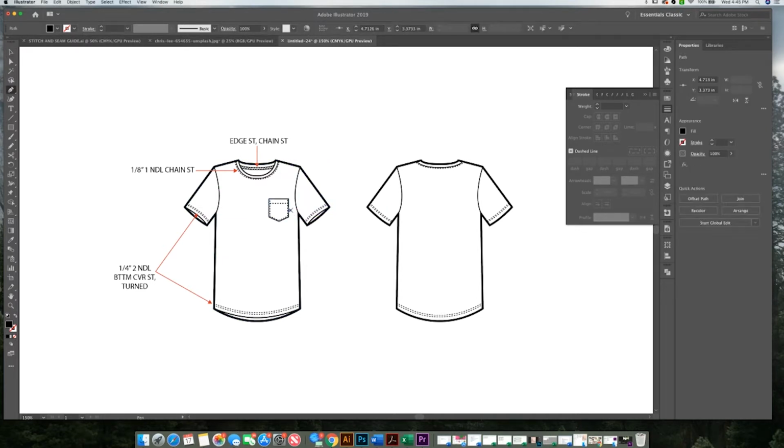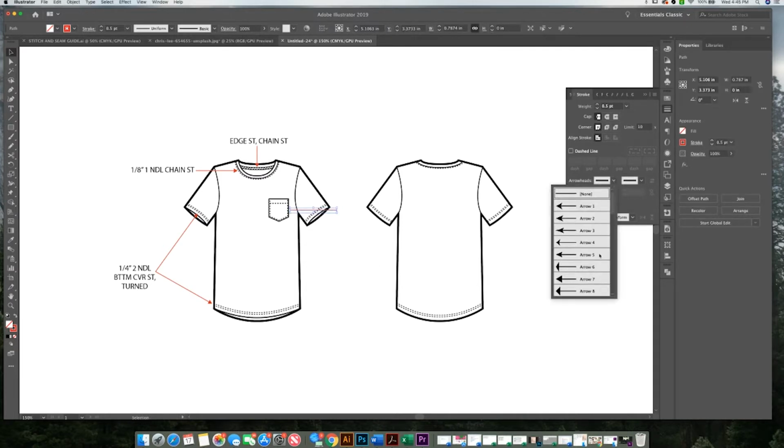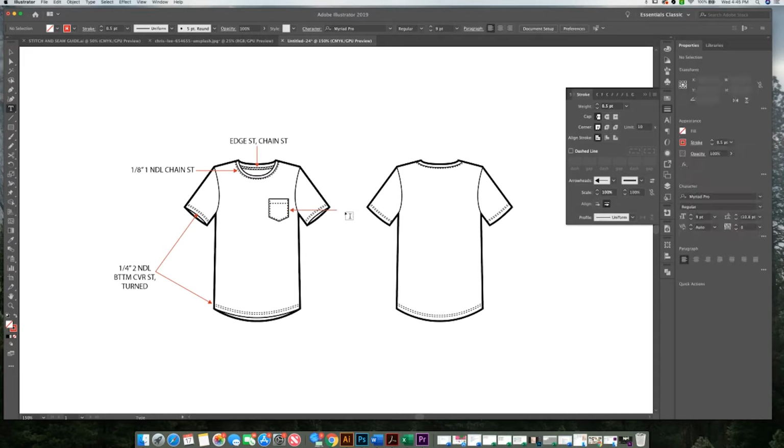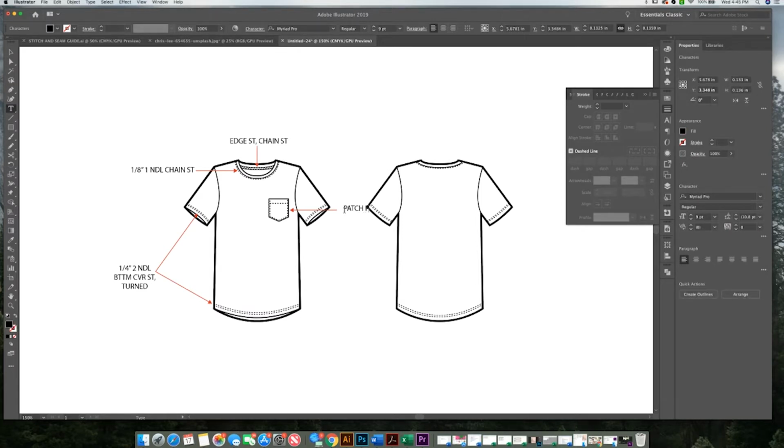Now for the pocket, we're going to do something a little bit different. We want to call out how the pocket is constructed. And so for this example, this is a patch pocket, edge stitched, and turned one needle lock stitch for the top hem.